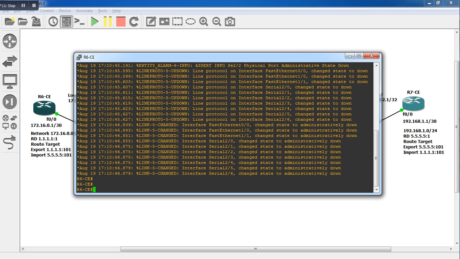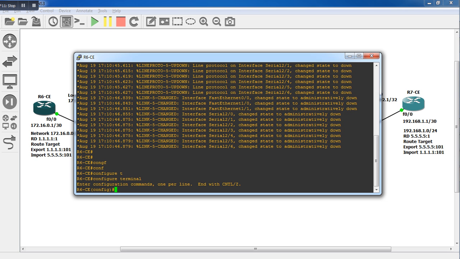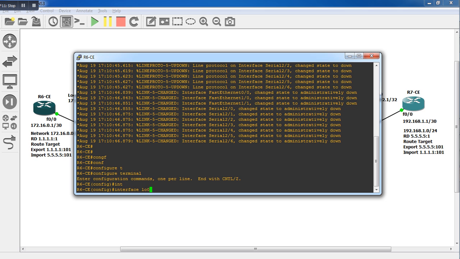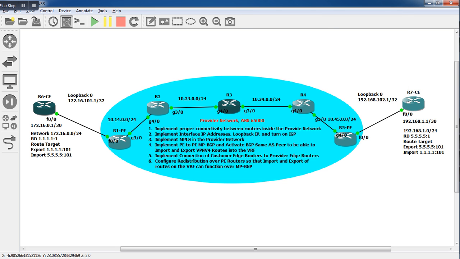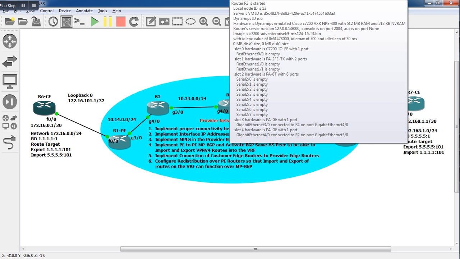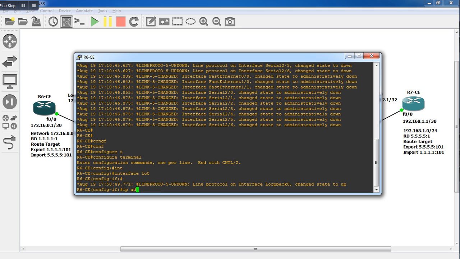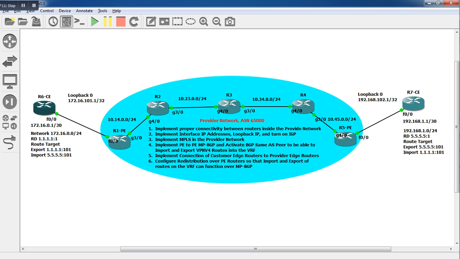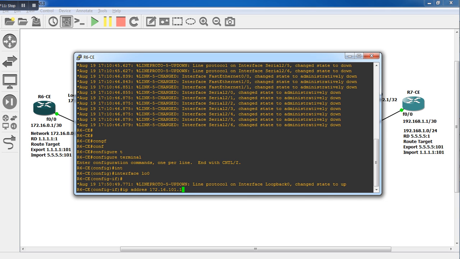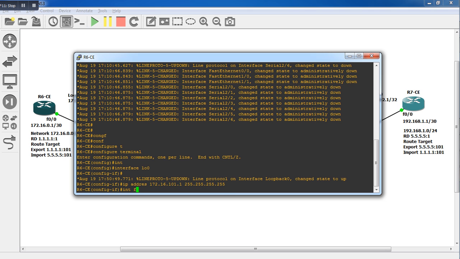Router 7 as well. Let's define the basic interfaces. Show IP interface brief. Okay, no IP addresses yet. Interface loopback 0. IP address 192.168.102.1, 255.255.255.255.